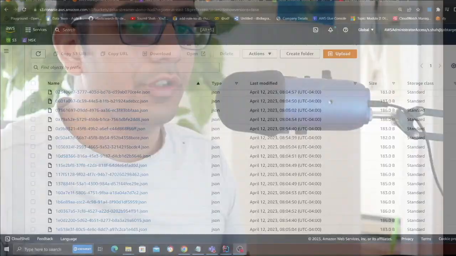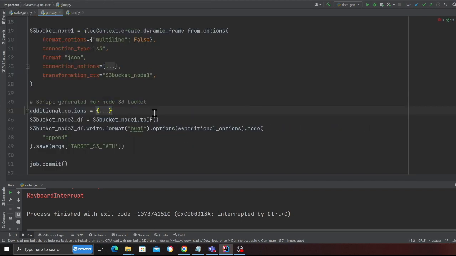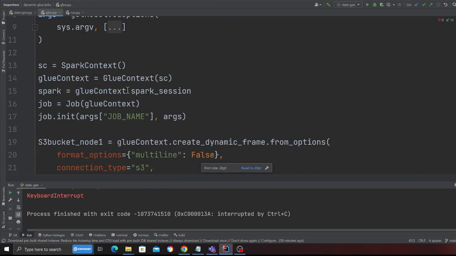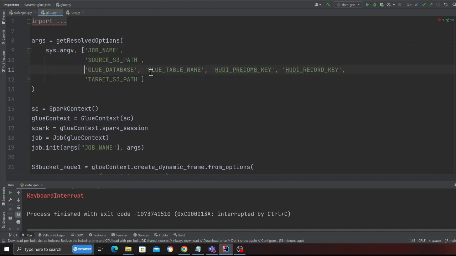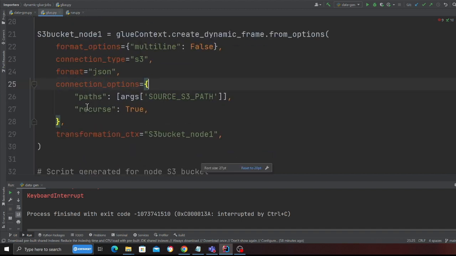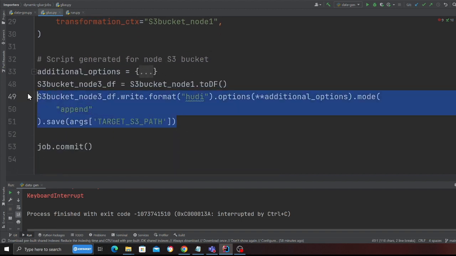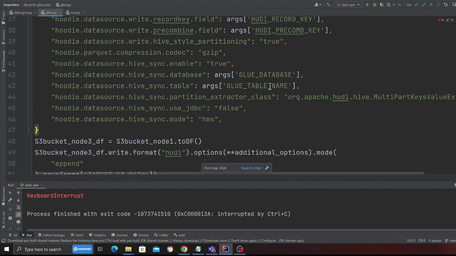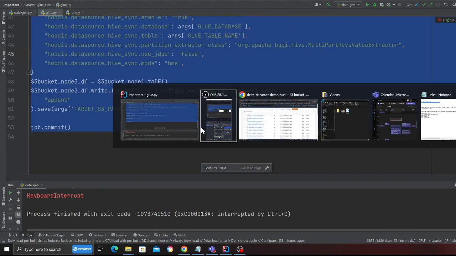The next step is I'll show you the Glue job. It's pretty straightforward. We are going to create a transactional data lake. Observe here, I have parameterized all the variables. For example, I have to read from S3. If you observe the connection, there is an argument called source S3 path. And then here I'm writing into the transactional data lake. Here is the target S3 path. Again, it's a placeholder here. And the Glue database and the Glue table name are also parameterized. So basically we're going to copy this code.